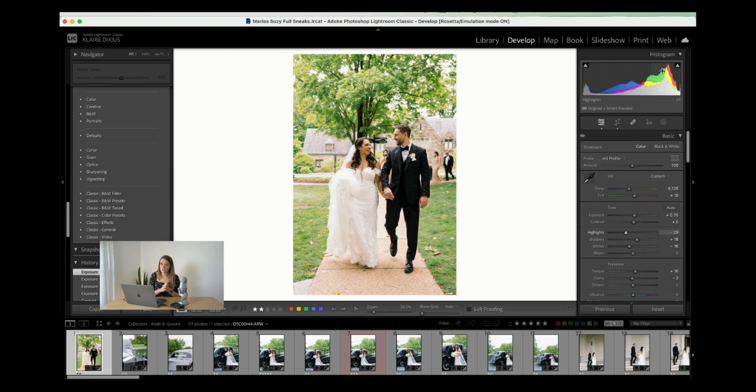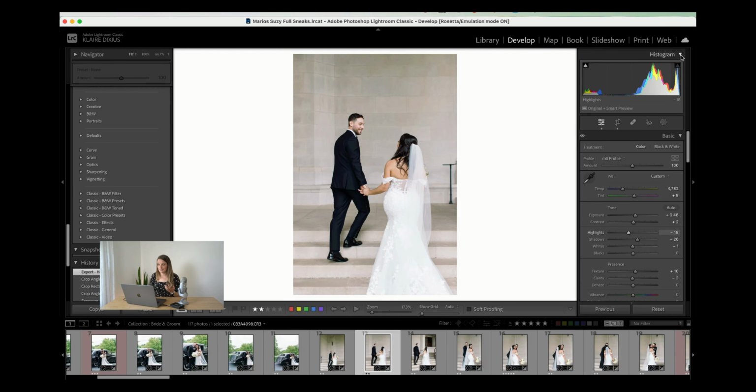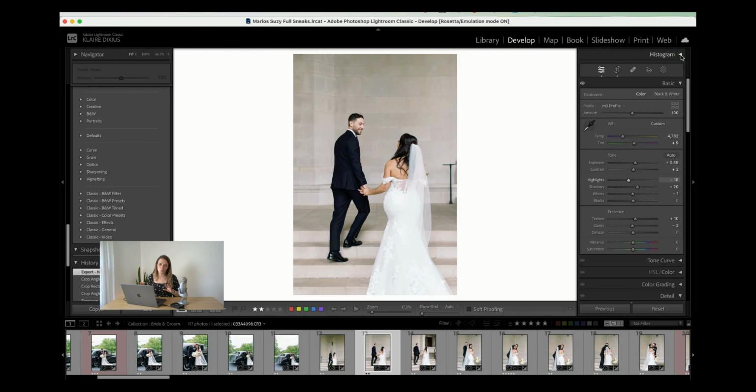So if you really want Lightroom to go quickly and you want to be able to go through those images as fast as physically possible, I would just collapse the histogram because then Lightroom won't be working as hard.